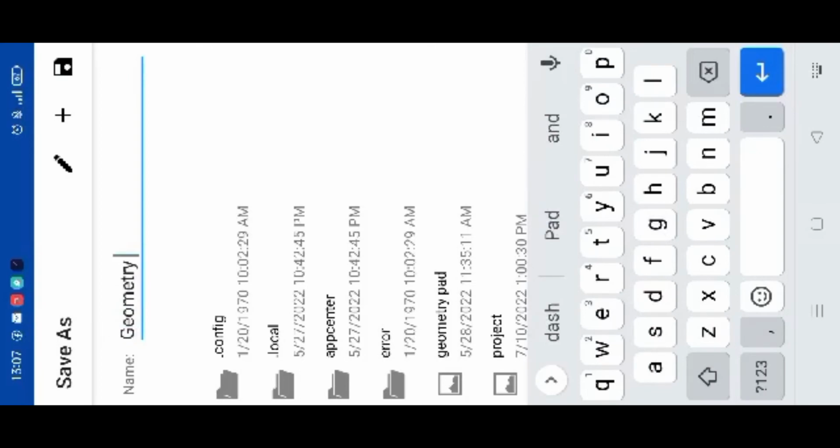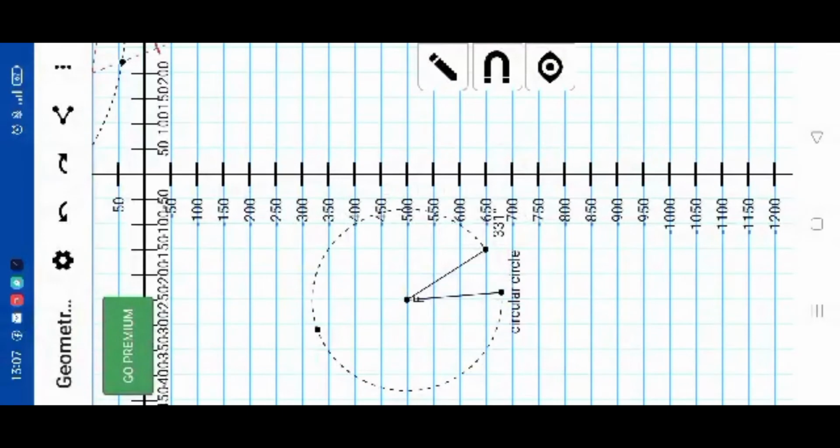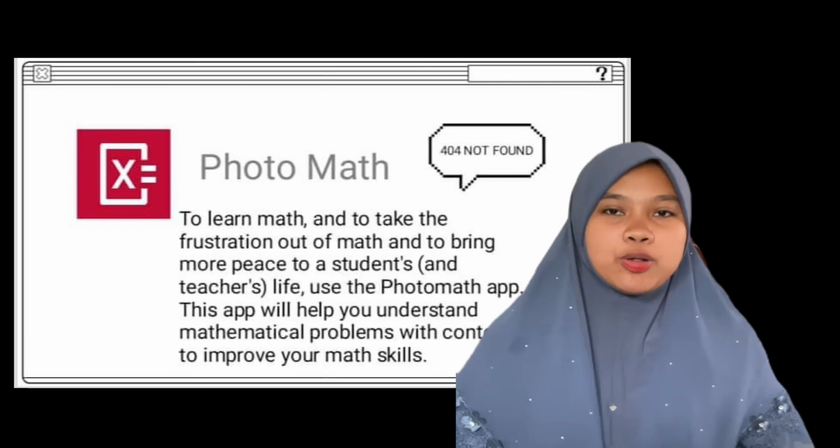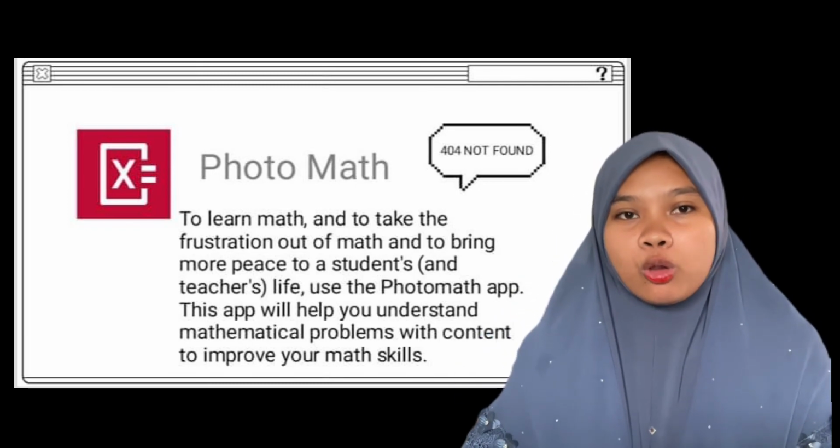Name it geometry, and last click the save button. So this application helps learners to engage and have a deeper understanding of the subject geometry. So let's proceed to number 3, the Photomath.